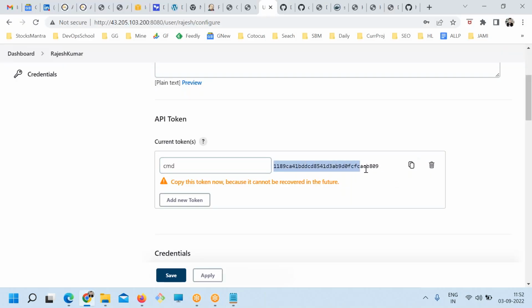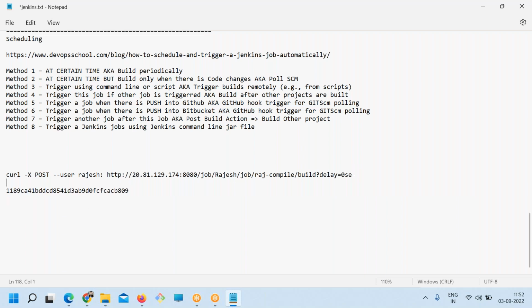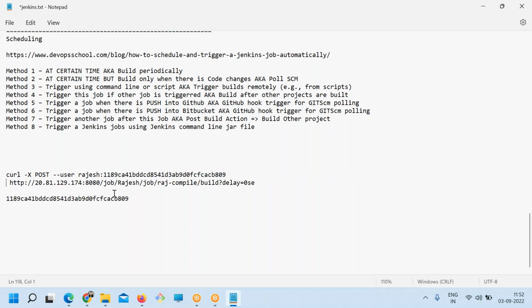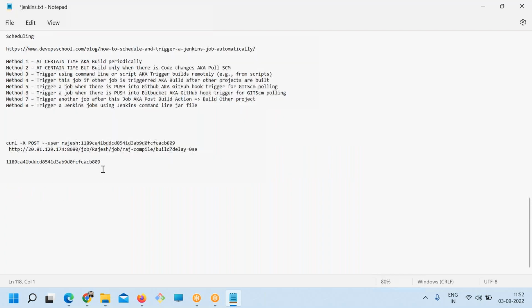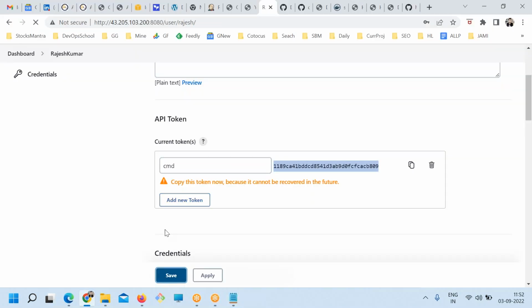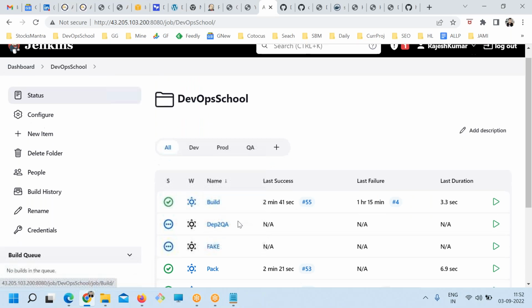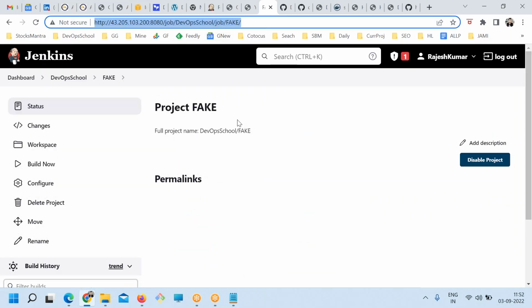Okay, let me copy it manually because it's not copying at all. Okay, so this is the copy. Let me paste it here. And now this URL you have to change. If you look at the pattern, the pattern is DevOps pool fake job. So this is the URL.